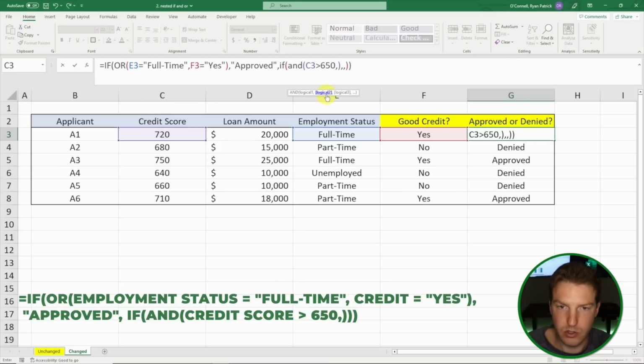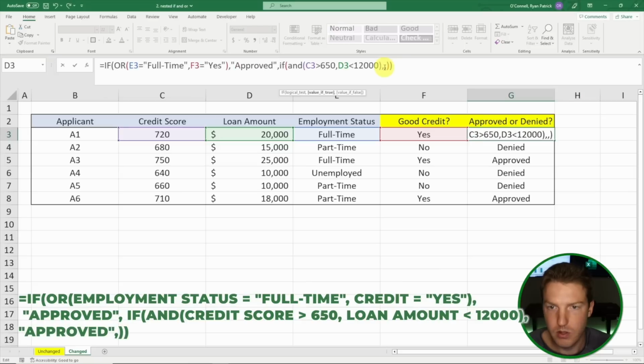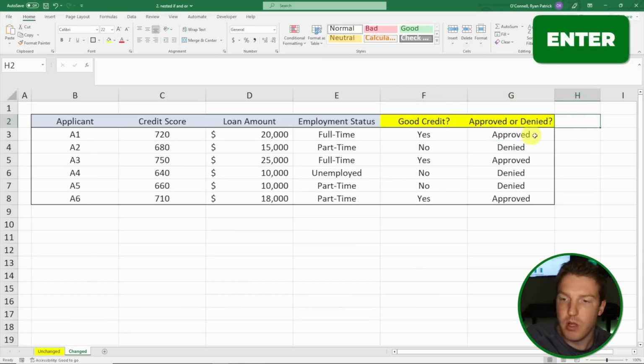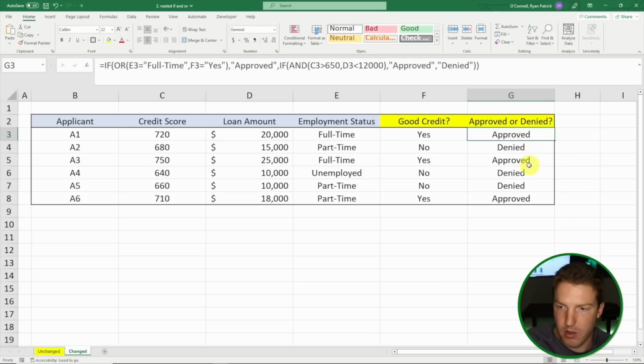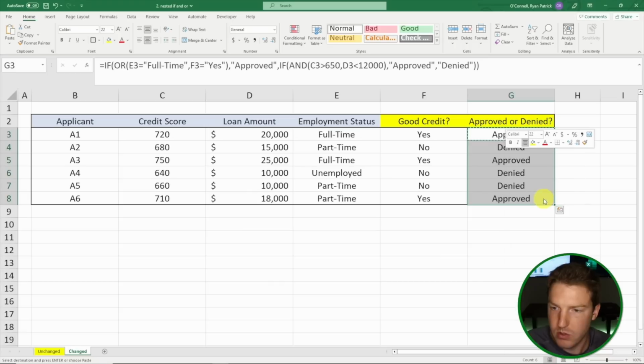And so first thing we'll look for is the credit score, and whether it exceeds 650. Next, for logical 2, we're going to look at the loan amount and whether it is below 12,000. And then if both of those conditions are met, we will say that the loan is approved. Otherwise, we will finally conclude that their application is denied, and I'll hit enter. And now keep in mind, before we change the formulas at all, we had 3 loans that were approved. Now let's see what happens when I paste the formula over the remaining rows.